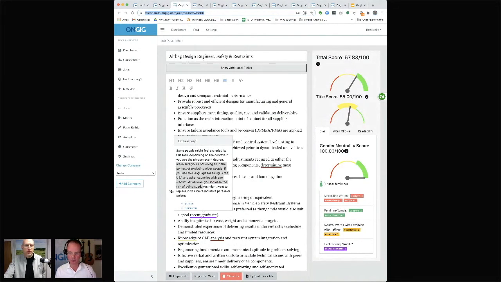So in this case, we're flagging the phrase "recent graduate." This is a little more nuanced. You'll notice the explainer here says if you use this phrase mentioning a recent degree or graduate, make sure you're not doing so in the context of excluding older people. Okay. And if you use this language, you might get in trouble with age discrimination laws.